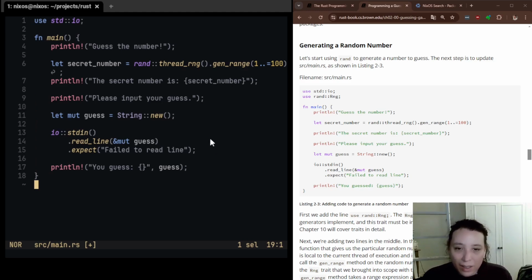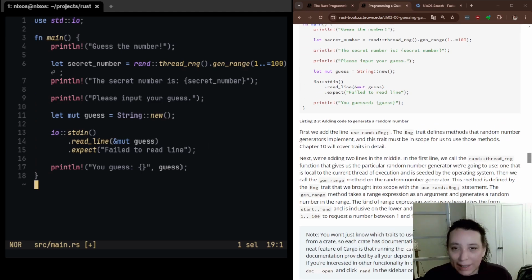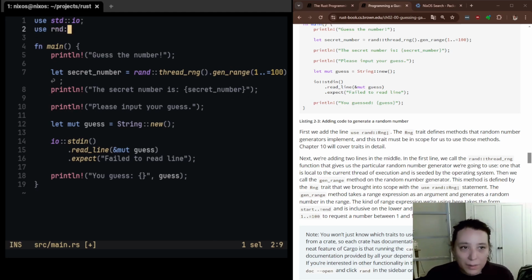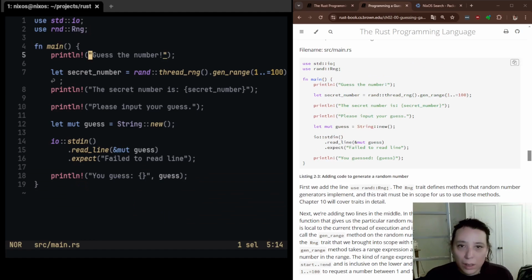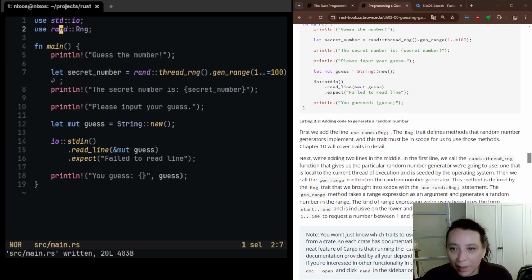Yay. Okay, so first we add the line use rand::Rng. We forgot to do that. I typed this in wrong. The Rng trait defines methods that our random number generators implement, and this trait must be in scope for us to use those methods. Chapter 10 will cover traits in detail. I think traits are basically like interfaces.